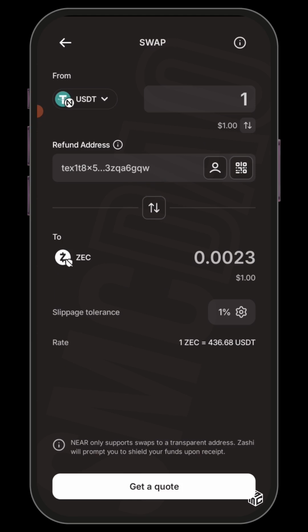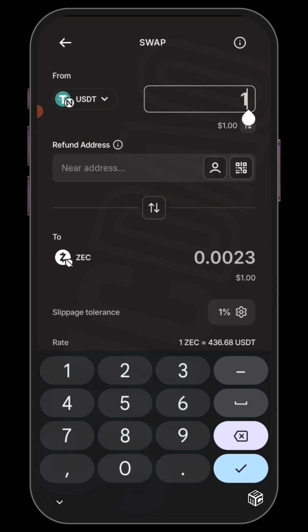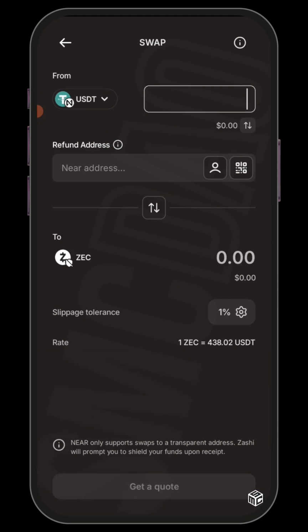If you want to swap from other tokens to ZEC, I'm just going to cancel this. It's also pretty easy, because like I said, the Zashi app does not support any other token but the ZEC token. So it means that whatever token you are swapping to ZEC will not be in your wallet. You will have to be swapping from another wallet into your Zashi wallet. So let's say I have 10 USDT in another wallet, maybe in my Near wallet, I have 10 USDT on Near Network.